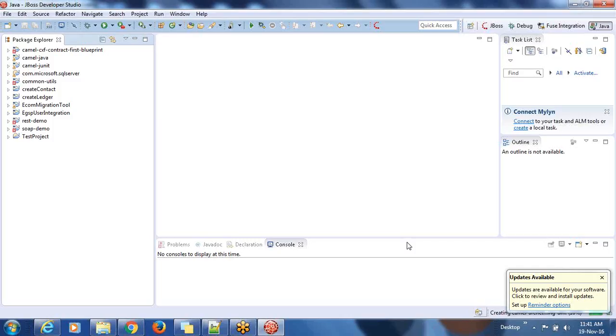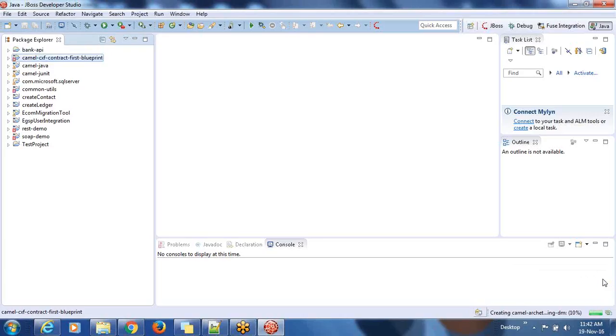So once this project is created, it will be visible here in the project explorer, and then you can use that project. You can now make changes in the project and start using it. So once this project gets created, we'll just see this structure of it. It is taking some time. Now the project has been created. You can see the Bank API project.